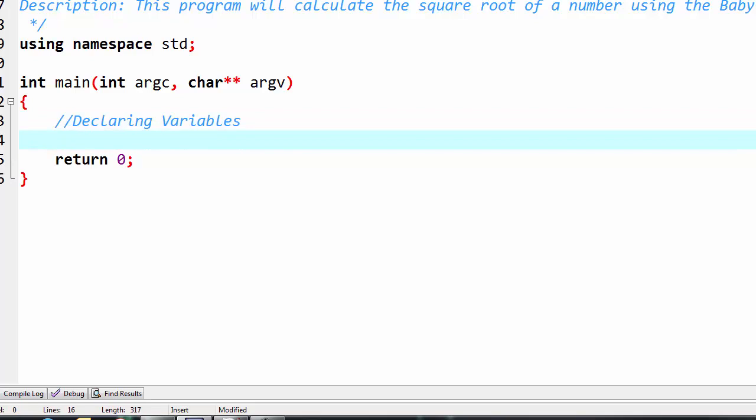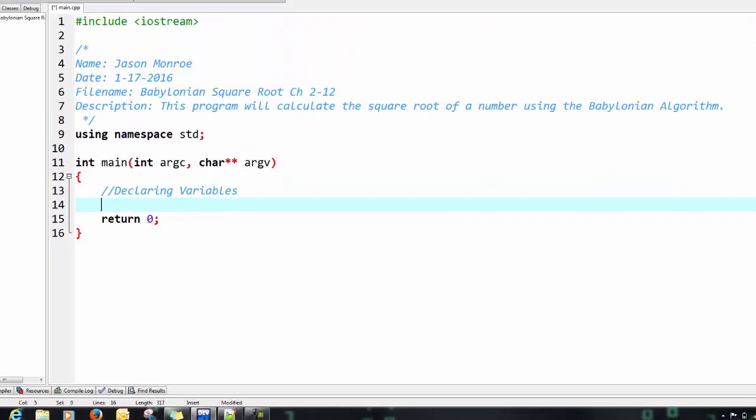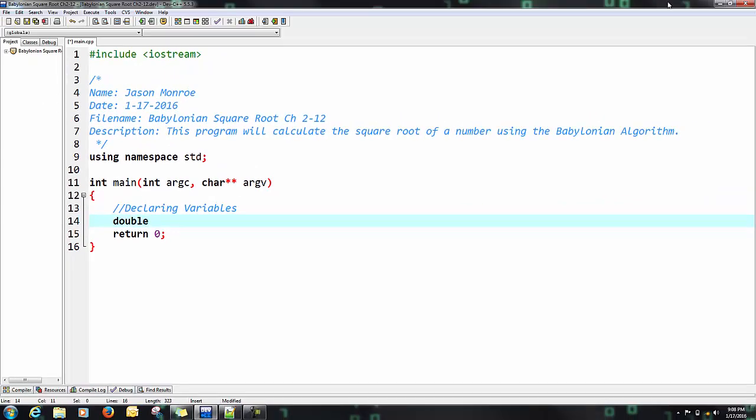If you notice in the problem description, the Babylonian algorithm starts with a guess, and they suggest you use half the number as your initial guess. Then they compute a value r. Then they compute the next guess using that value r. So I'm going to create several double variables here.